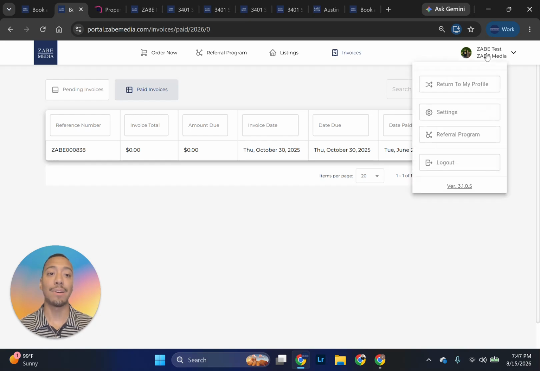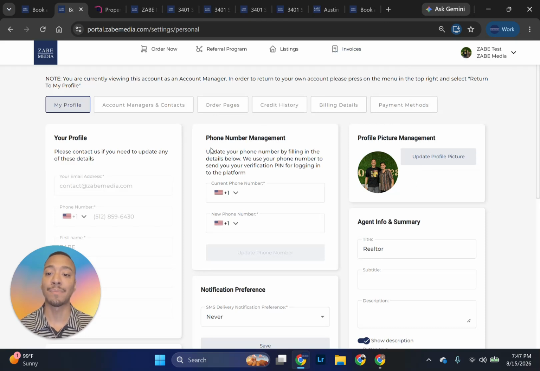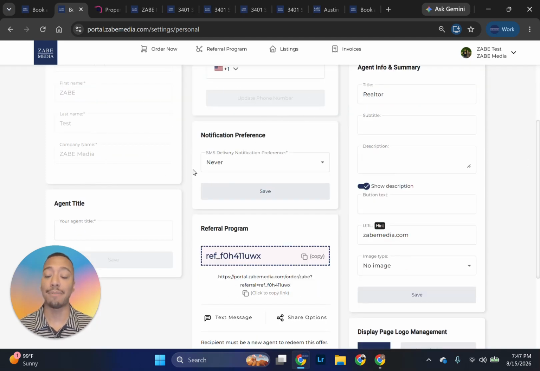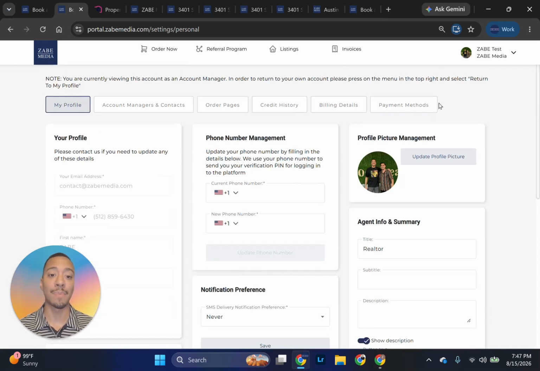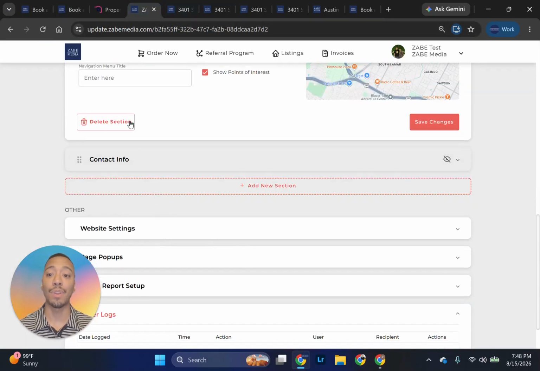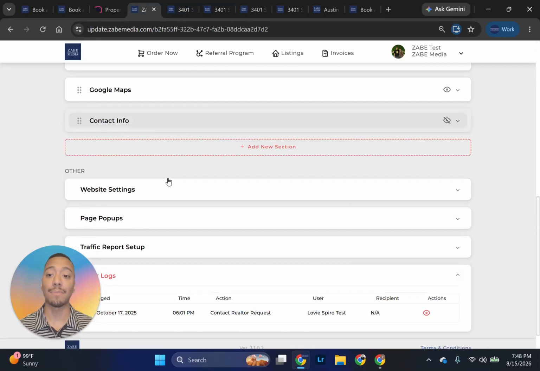And if we dive into the last section here, it'll be your account settings. So this is where you'll see your profile, where you can manage your phone number, your picture, and any titles that you want to have on your site. So right here is your profile picture management. You upload a profile picture here. This will be on your site and also in your contact info when you do have it listed on your site.